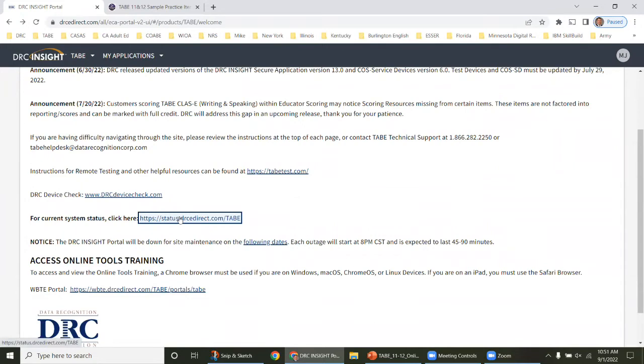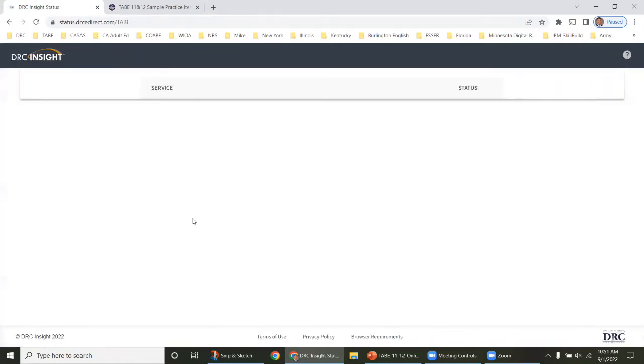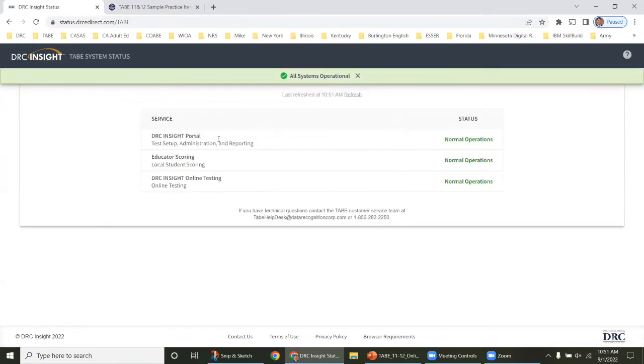And this is if you're having trouble in our portal. Sometimes it's our system, sometimes it's the internet, or sometimes it's your local network that's having trouble. This status link will always be available for you to click on. And if I click on that status link, it will open up how our portal is functioning.